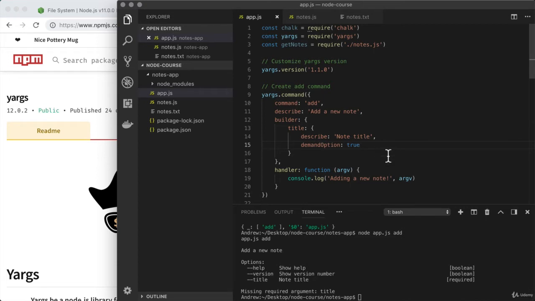Now, the other thing we want to make sure is that we always get a string value for this particular option.